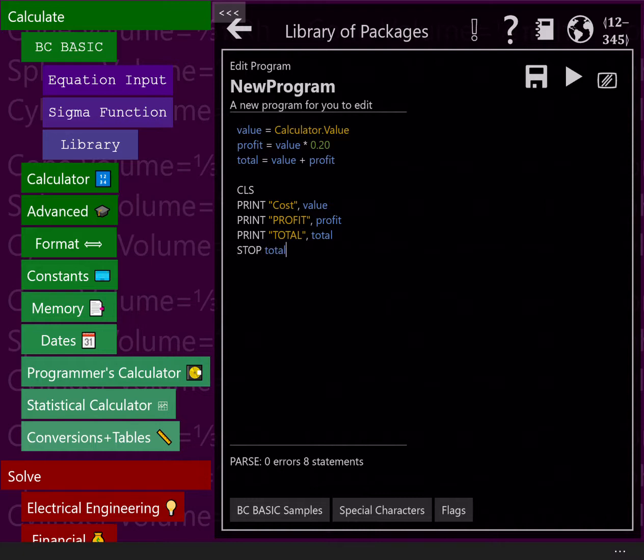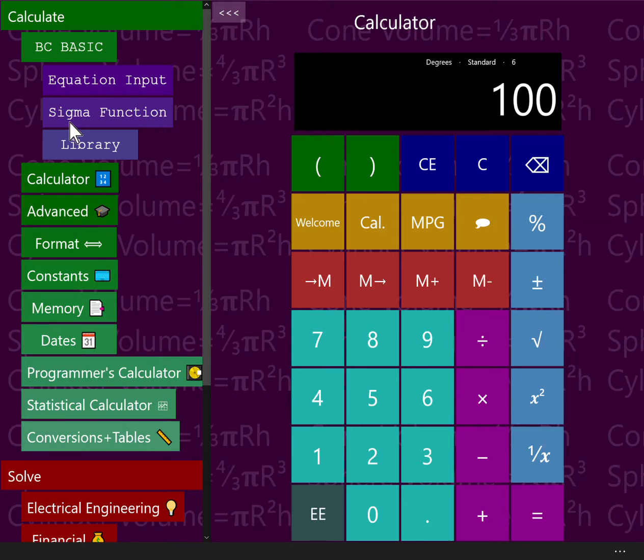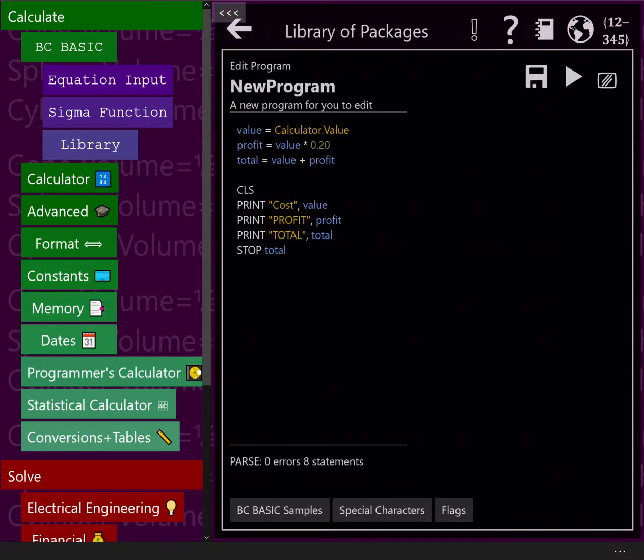All right, well, let's try running that. Let's hit save. Go to the calculator, it's going to grab a value from the calculator, right? So let's put in $100. So that's now in the calculator. We go back to our library. Here's our program. Remember, I saved it. That's important. Otherwise, it'll forget that you did this.